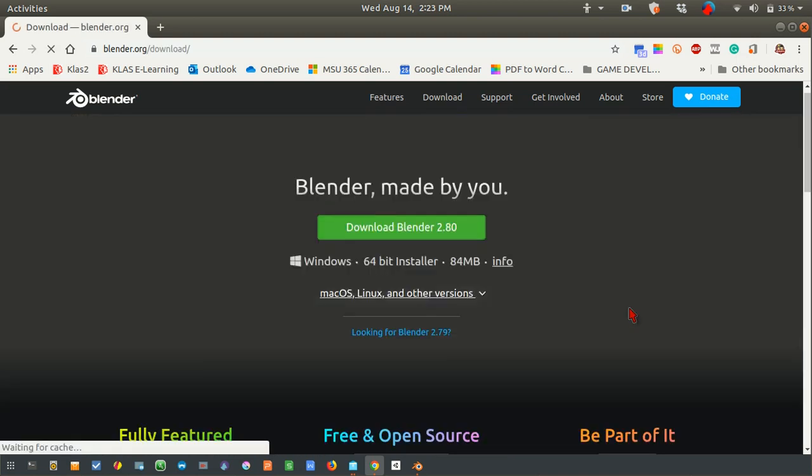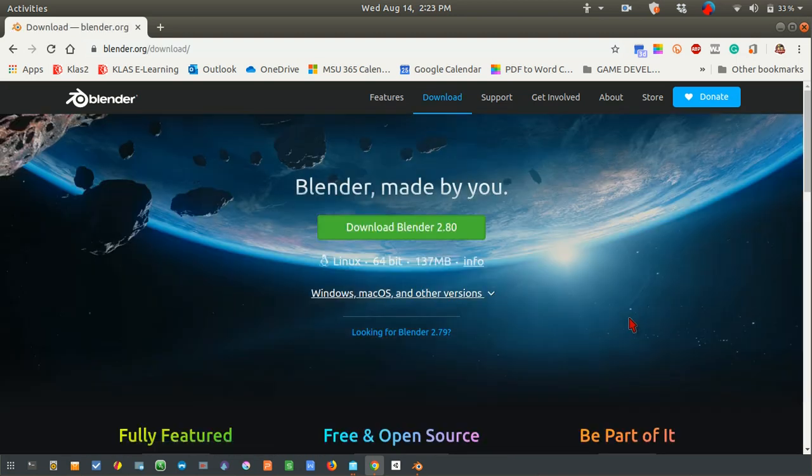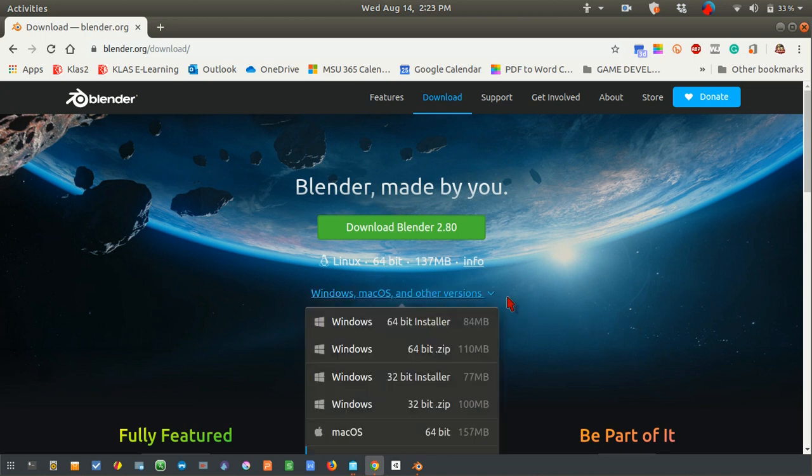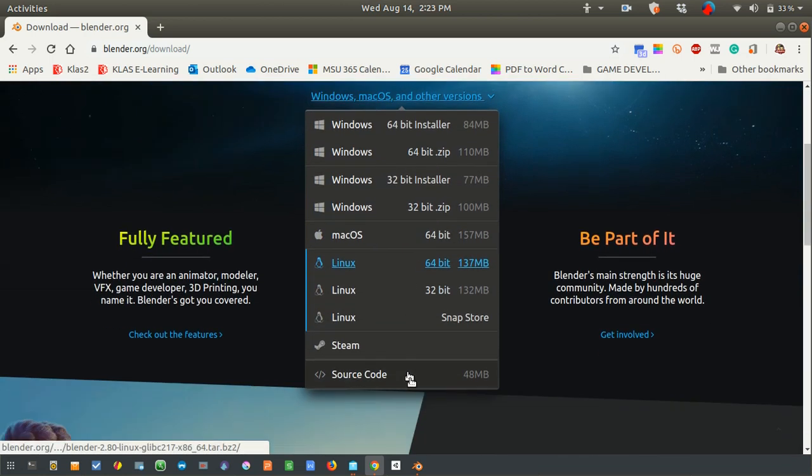You just click on the button and select your operating system, whether you are using Windows, Mac, Linux or other. Then you select your version. If you are using Windows 64-bit, just click here. Windows 32-bit, you select here. Mac OS, you select here. And if you are a Linux user like me, you can select either 64 or 32 bits.